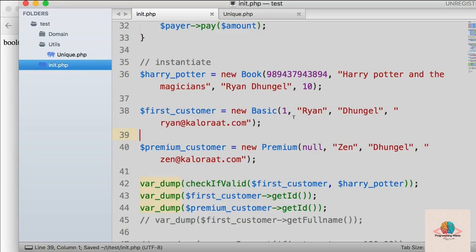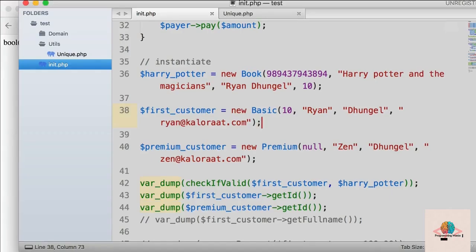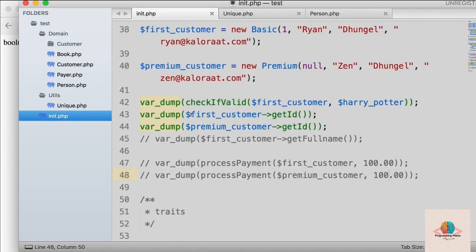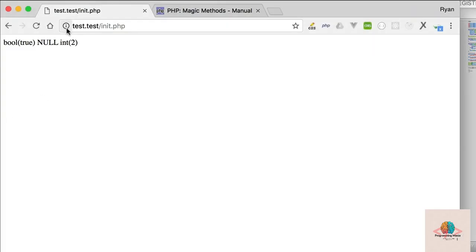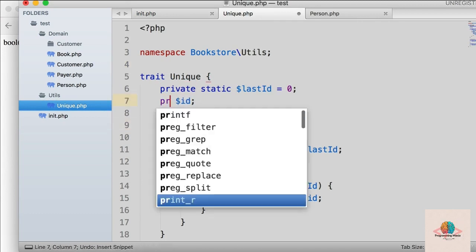Let's try changing it to 10. Let's see what we get here. 10, refresh, it's 11. So we're seeing the second one, we're seeing the premium customer's ID. So we're not getting the first customer's getID, we're getting null, but the second one is working fine too. A couple of things I noticed here in our trait. Let's change this from private to protected.